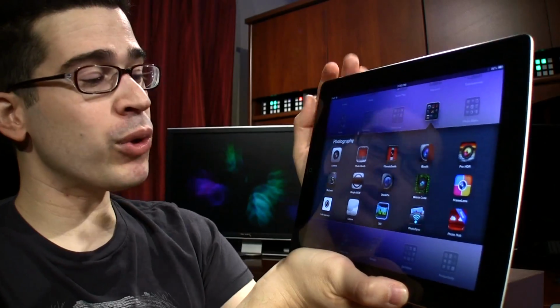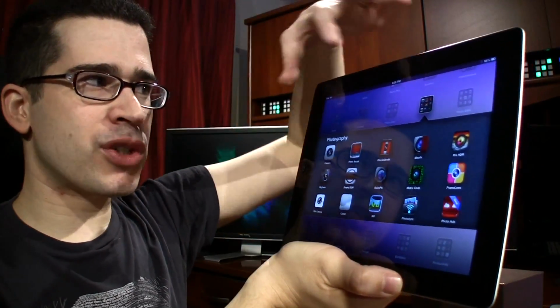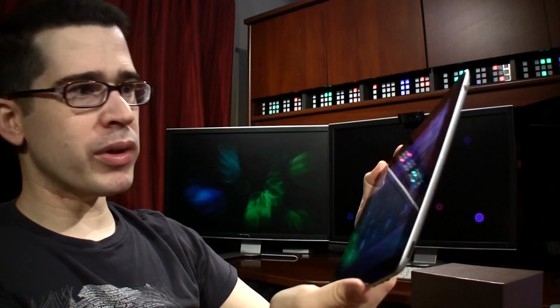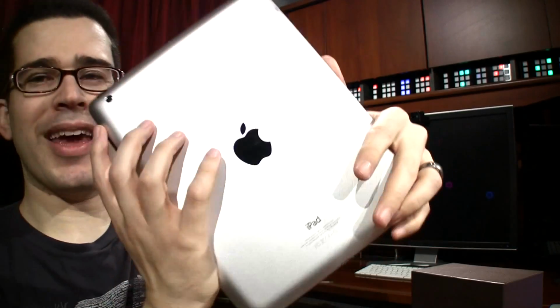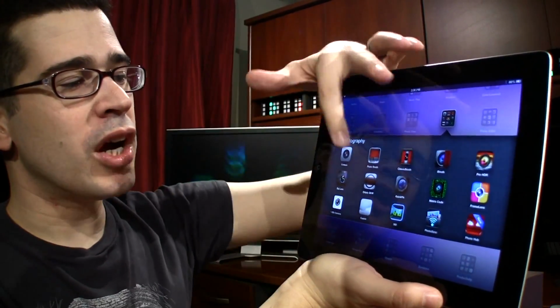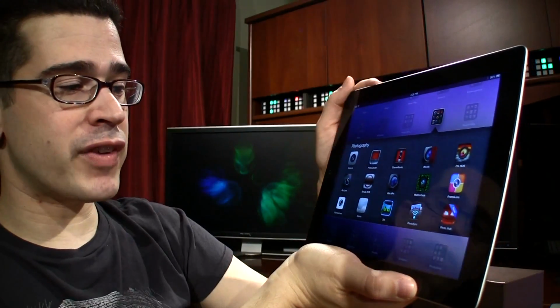I have a photography folder, and here I have the default camera app. See, that's not on the front screen of the iPad because I don't use the iPad camera. Where is it? Here. How am I holding it? There. I don't use the cameras on the iPad all that much, so I put it in the photography folder. Photo Booth's in here as well as some photo booth clones and some HDR photography stuff.